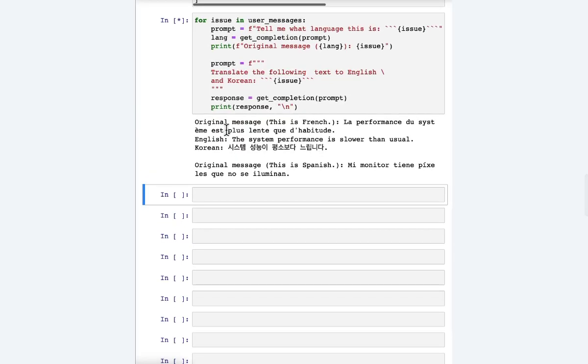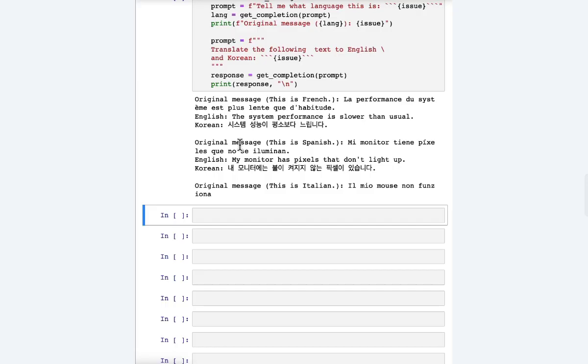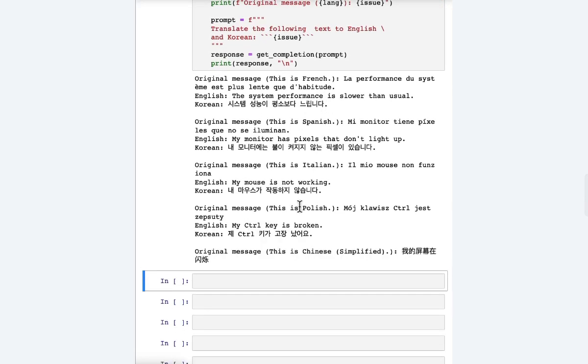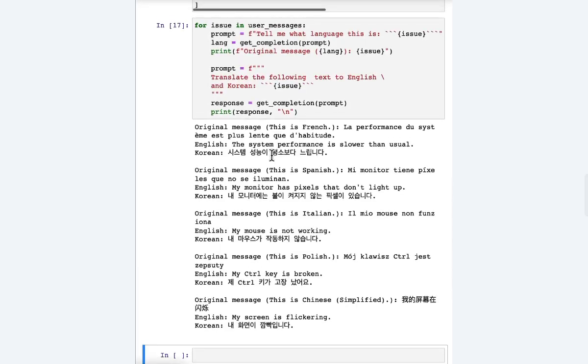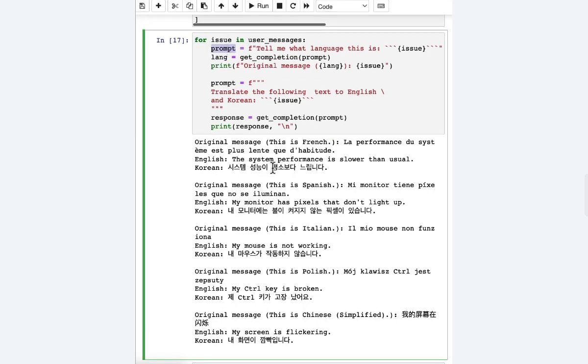So the original message in French. So we have a variety of languages, and then the model translates them into English and then Korean. And you can see here, the model says, this is French. That's because the response from this prompt is going to be, this is French.